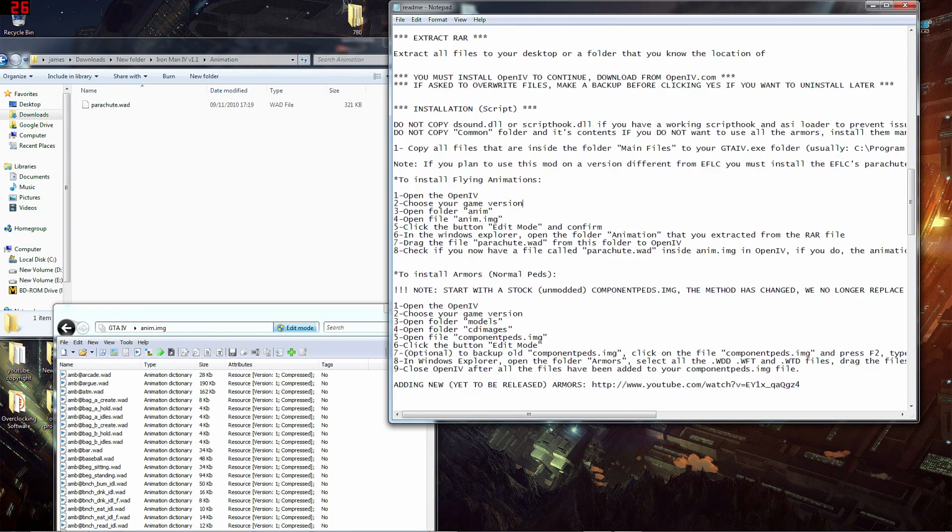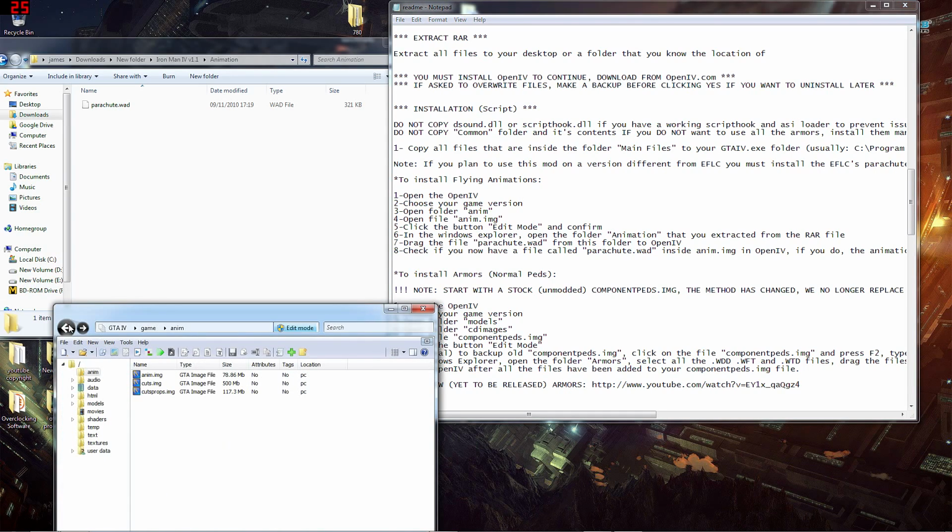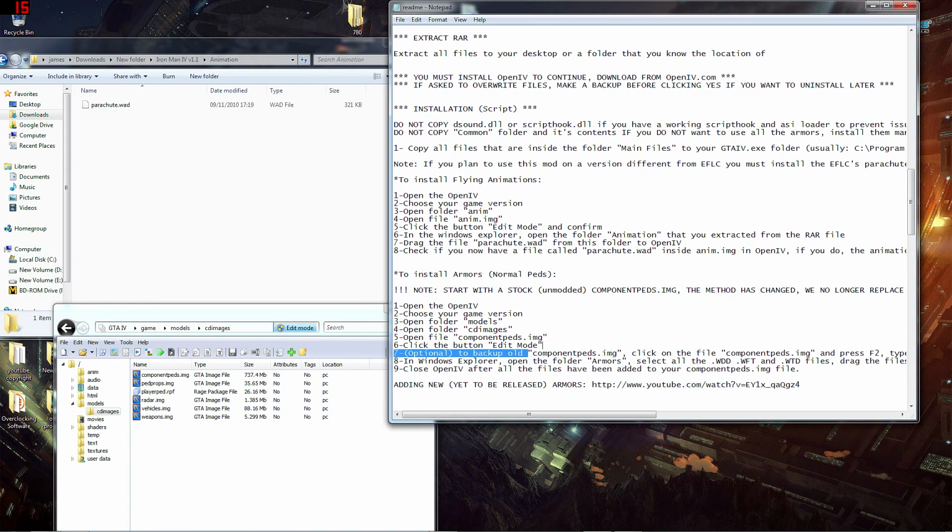It says open models folder. So we go back, look for models. There's the models folder. Then what does it say? Open CMG images. So that's the next folder, CMG images. Then it says open componentes, or whatever it's called. You can read that. Can't pronounce it.